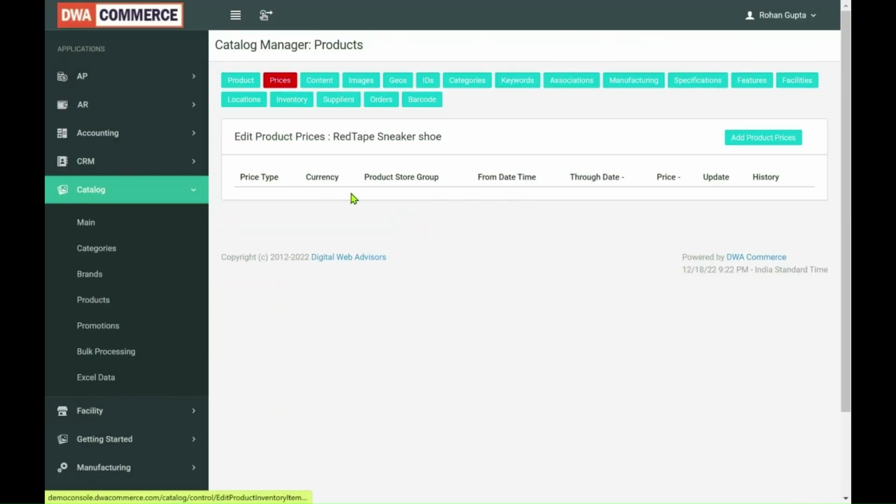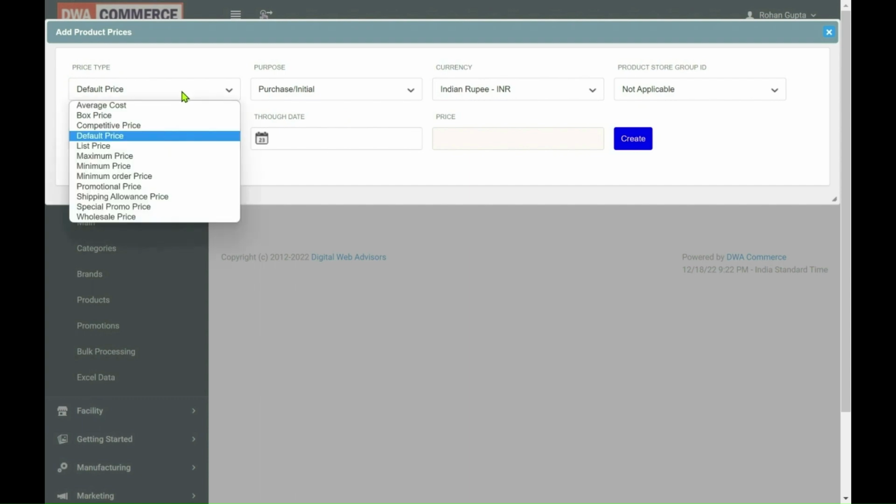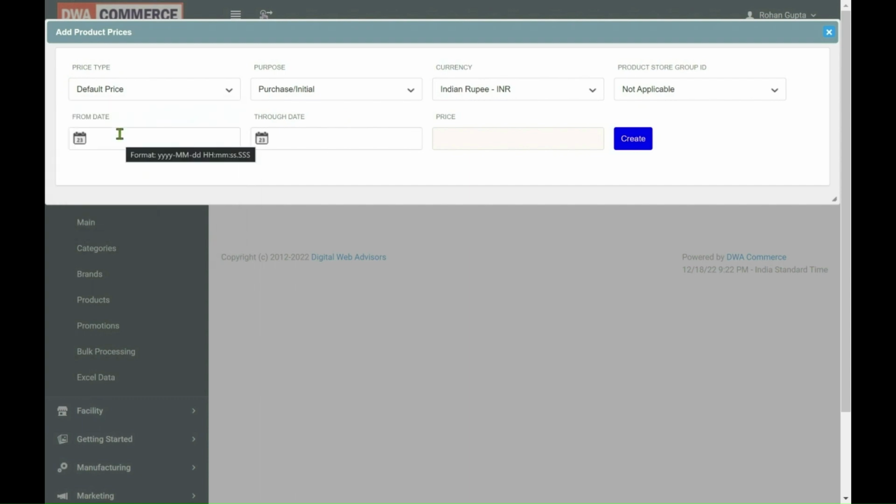Now we can set the prices by clicking on the prices button. We'll click on add product price. Now every product will have a default price. Then we can select the purpose, whether it is purchase or initial component, etc. Here it will be purchase and initial.